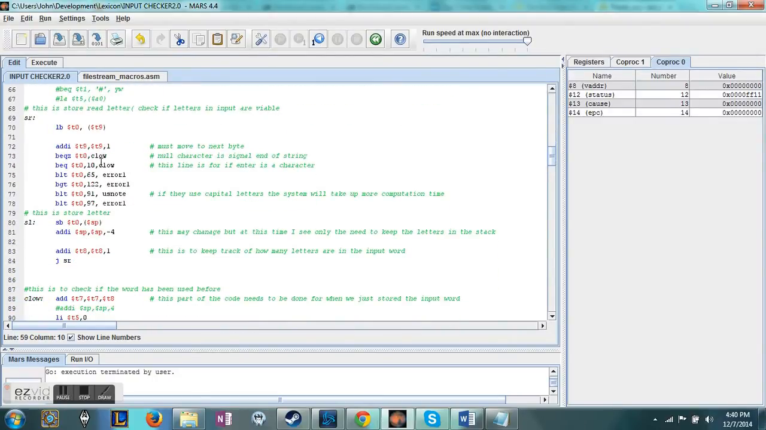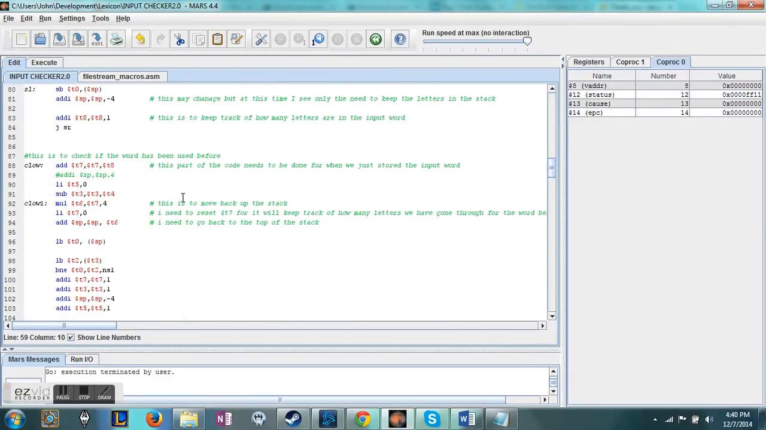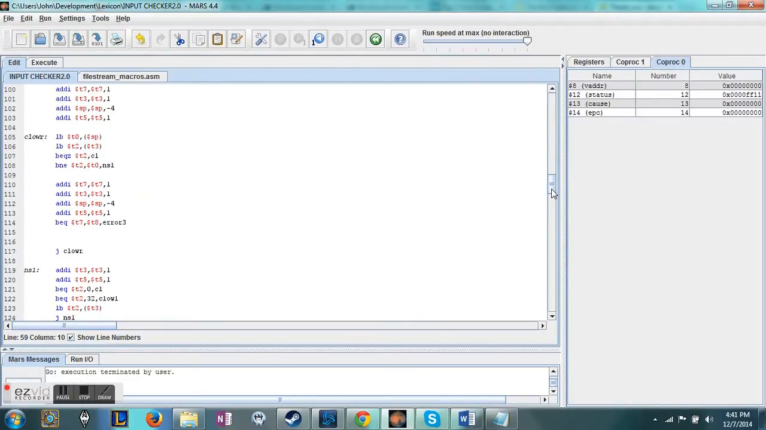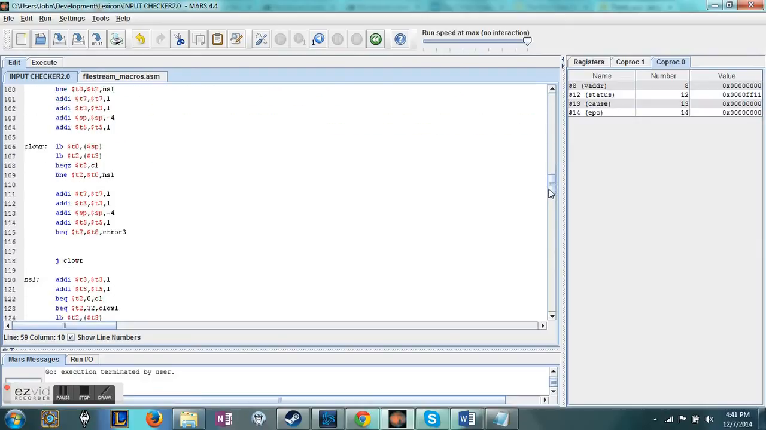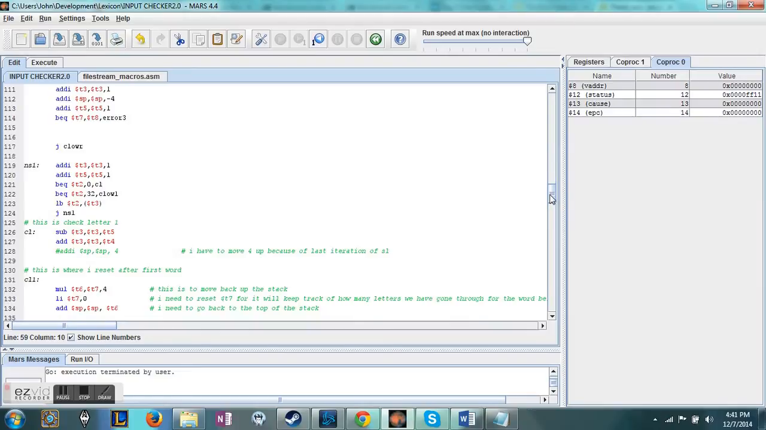On the first word, we just check the letters. We want to make sure that the input is viable from their input before we even check what is there, and that's just to make sure it's not uppercase or not. From here, it's just using all these different labels to check the word to make sure that it has not been already entered from user input.